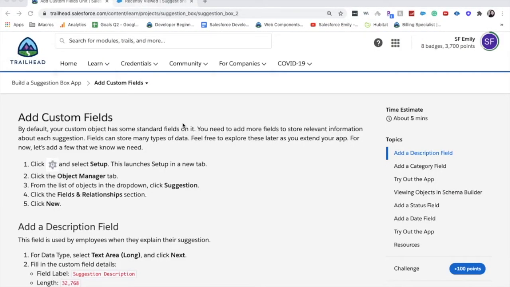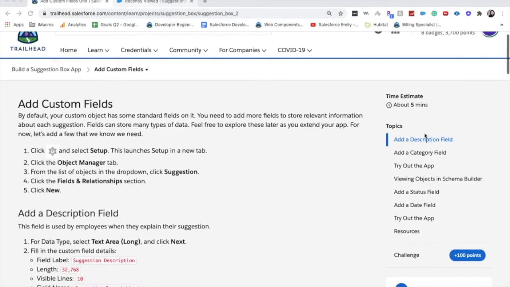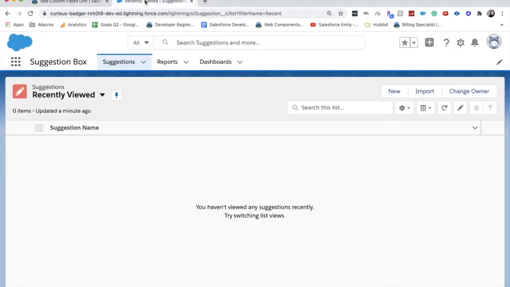Hi everyone, welcome back to my channel. Today we're going over part 2 of Build a Suggestion Box app, and this will be adding custom fields. So let's go ahead and see. We've got description field, category field, we're trying out the app, and then a few other fields. So let's go ahead and jump into our Trailhead org.